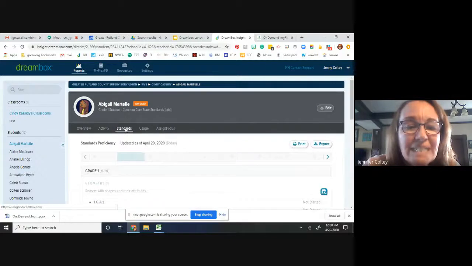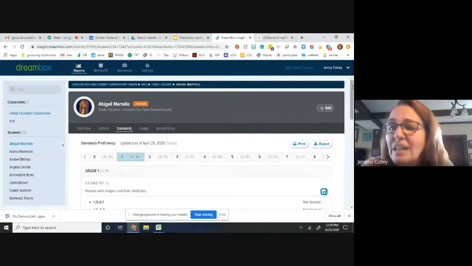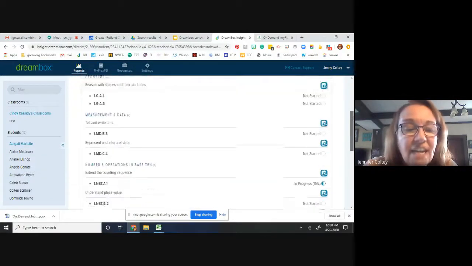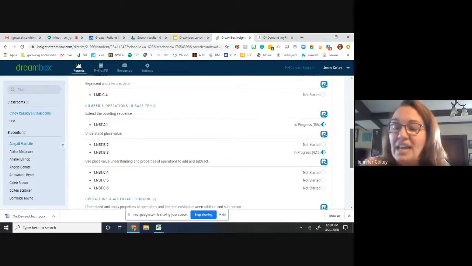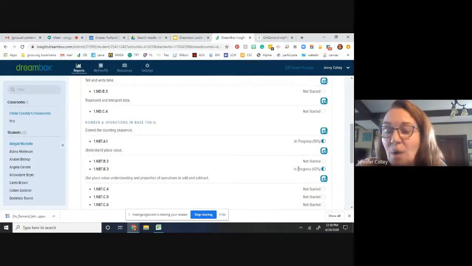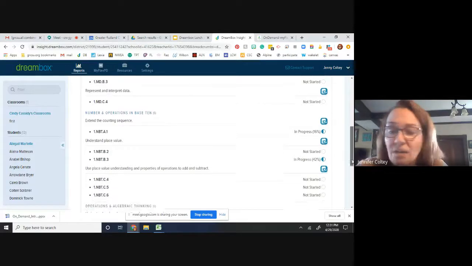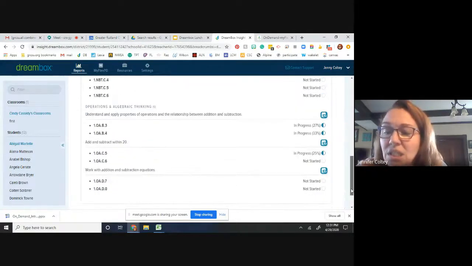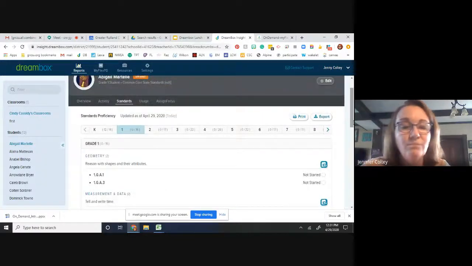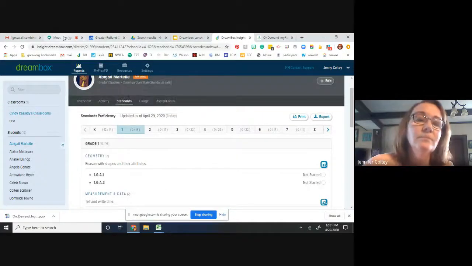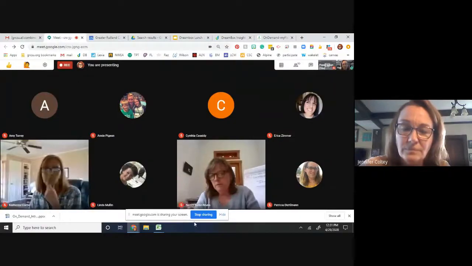If I look at my standards for this student, then I can scroll right down and see exactly what standard she's working on and how much progress she's made. So she's almost halfway here. And I can see those same standards. If there was something that they were struggling with, it would let me know here. Does that help?